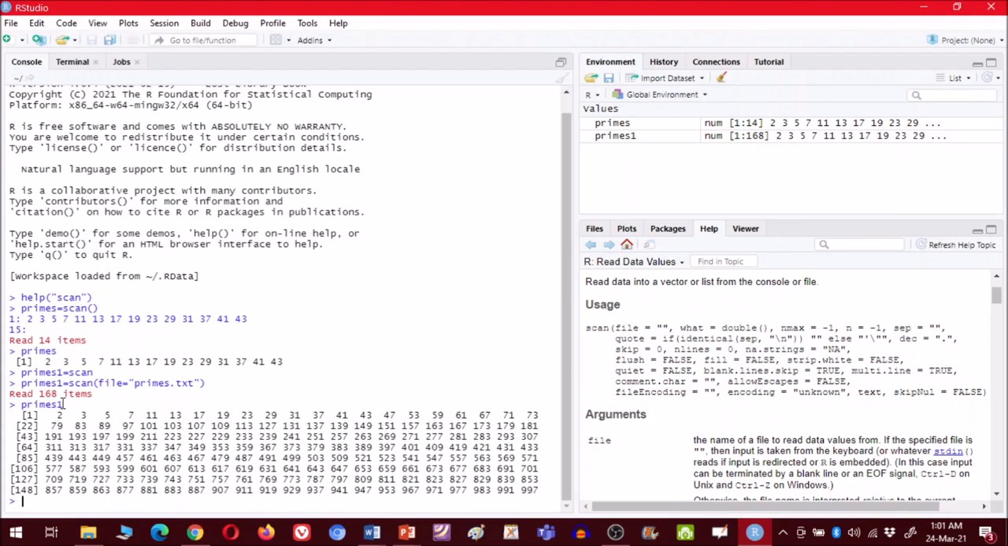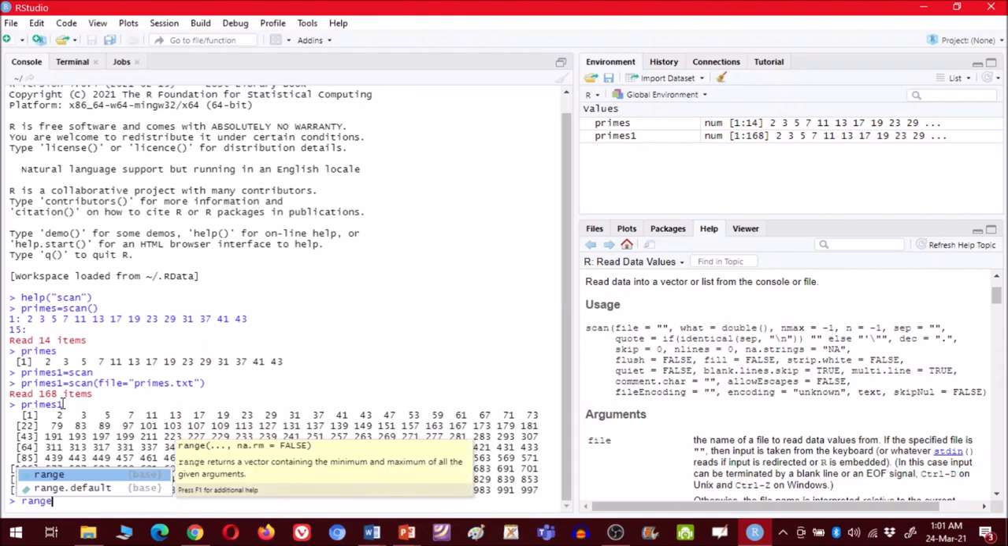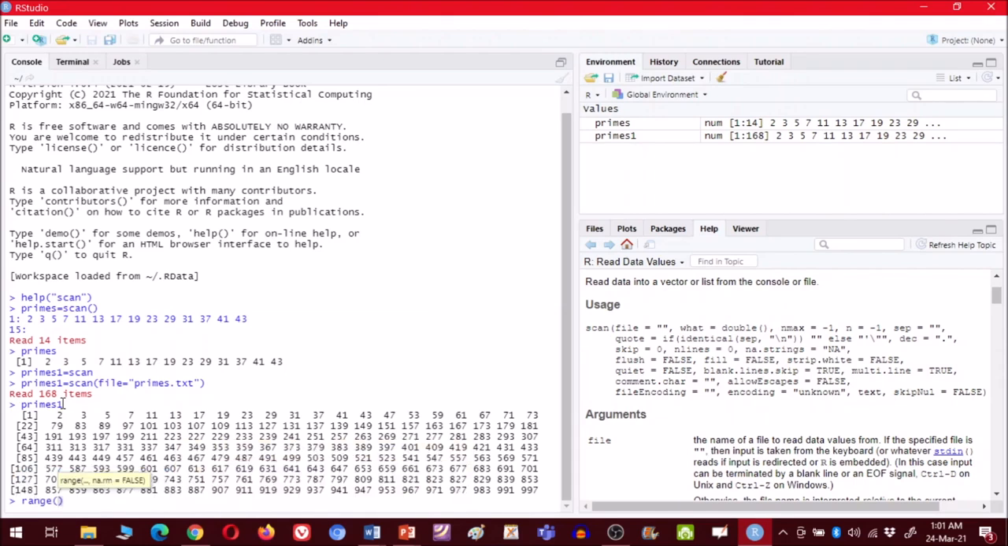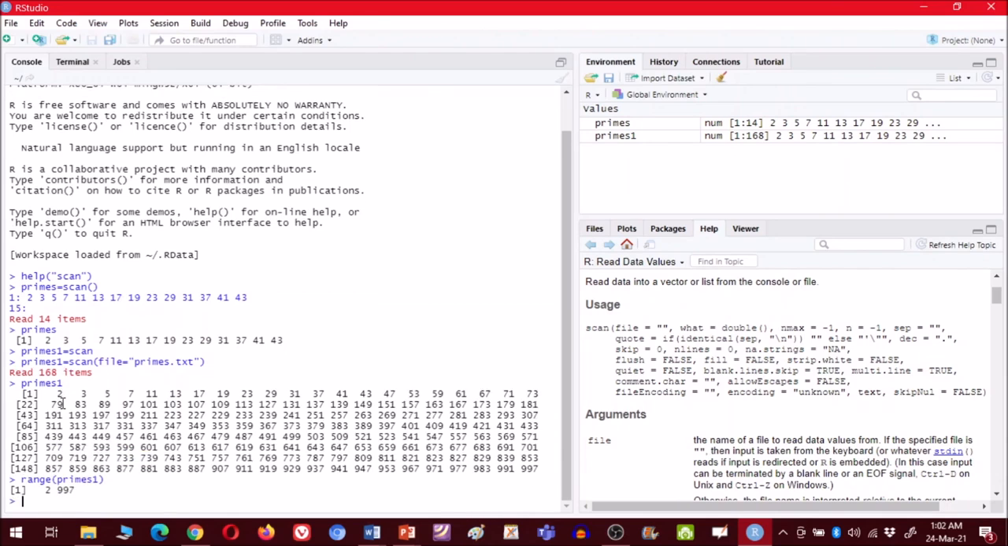Now let us do some things with this primes1. Let us learn what its range is. To calculate its range, use range. It will tell from which number to which number the data is stored. So range, then write primes1 and click enter. As you can see, it is giving numbers from 2 to 997. This is 997 and this is 2.